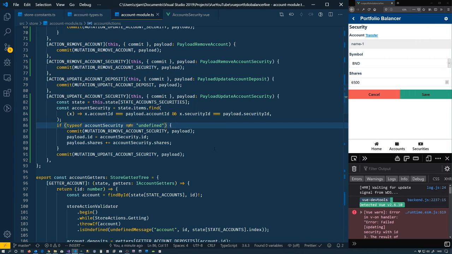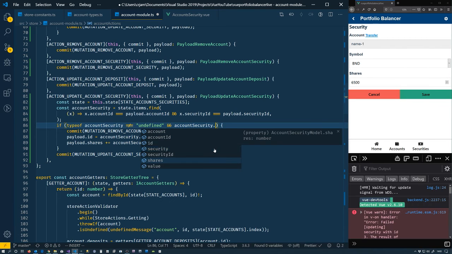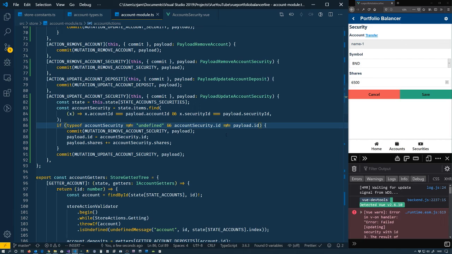So what we only want to delete is when we're transferring from one account to another. And the way that I'm going to check that, I think, is to say that we also want to check that the account security that we found, its ID is not equal to the payload.id. So it's not the same one. Let's go ahead and save that.